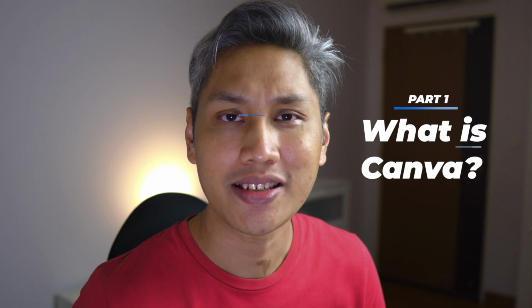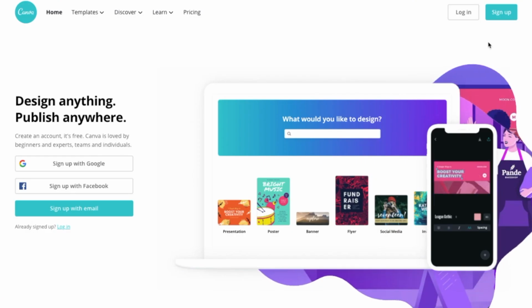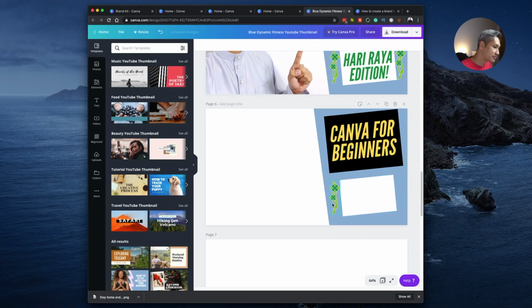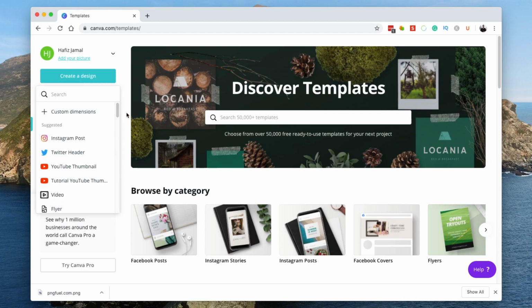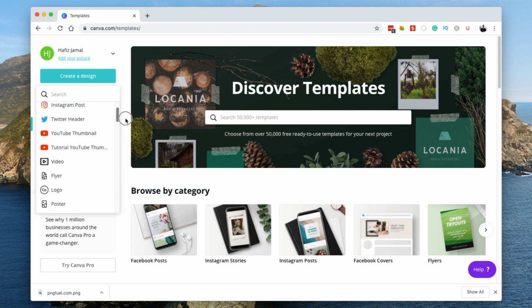So then, what is Canva? Well, Canva is a graphic design platform that allows users to create social media graphics, posters, presentations, and visual content. Some examples of what you can create on Canva include cover art for Facebook, Twitter, YouTube. You can create logos. You can also do overlays for your videos.